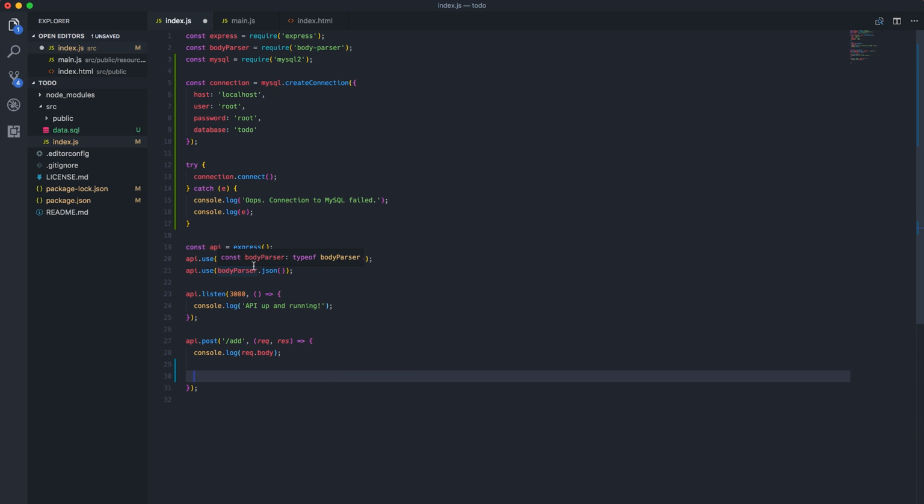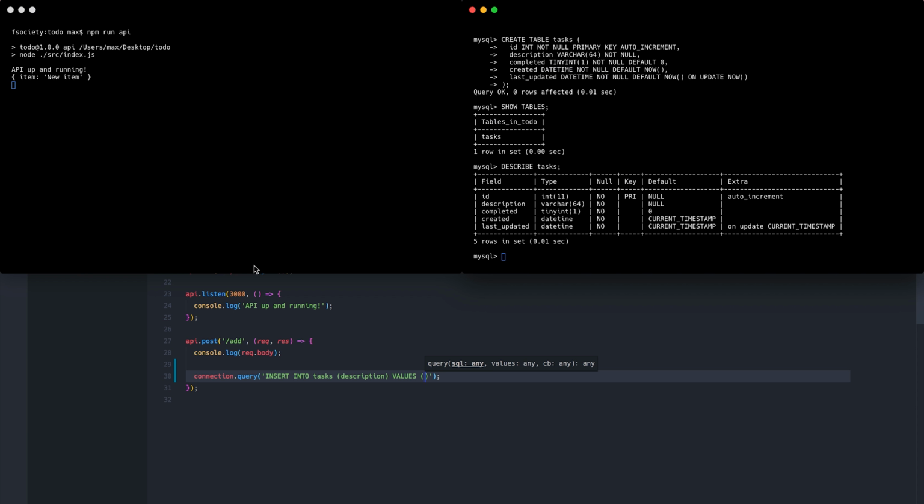Then, to insert it, you just use connection.query, and then you say insert into, and then the table name, which is tasks, parentheses, values, parentheses. And what we're going to insert is a description, and the value is going to be what is contained in the item.